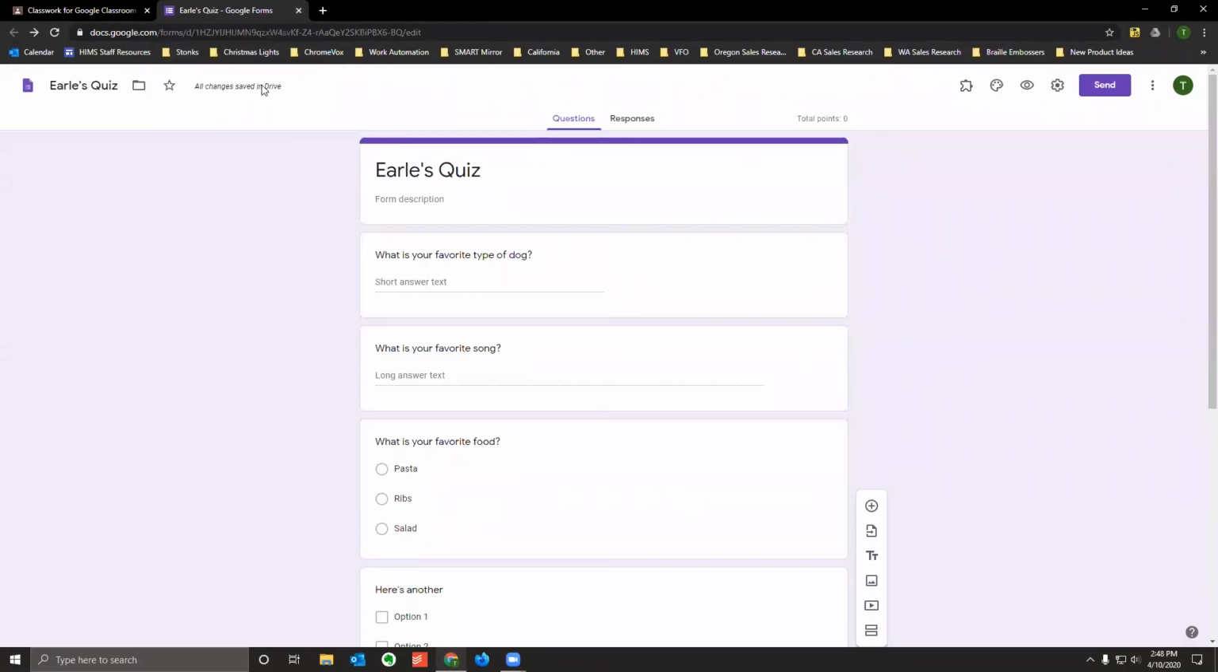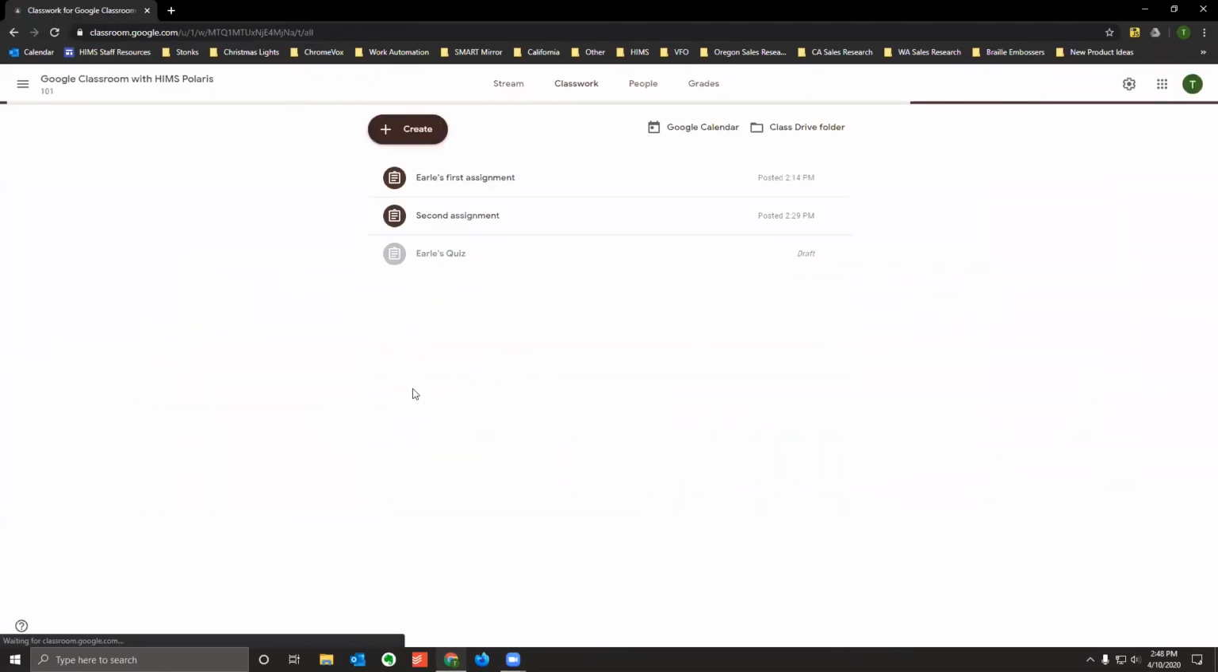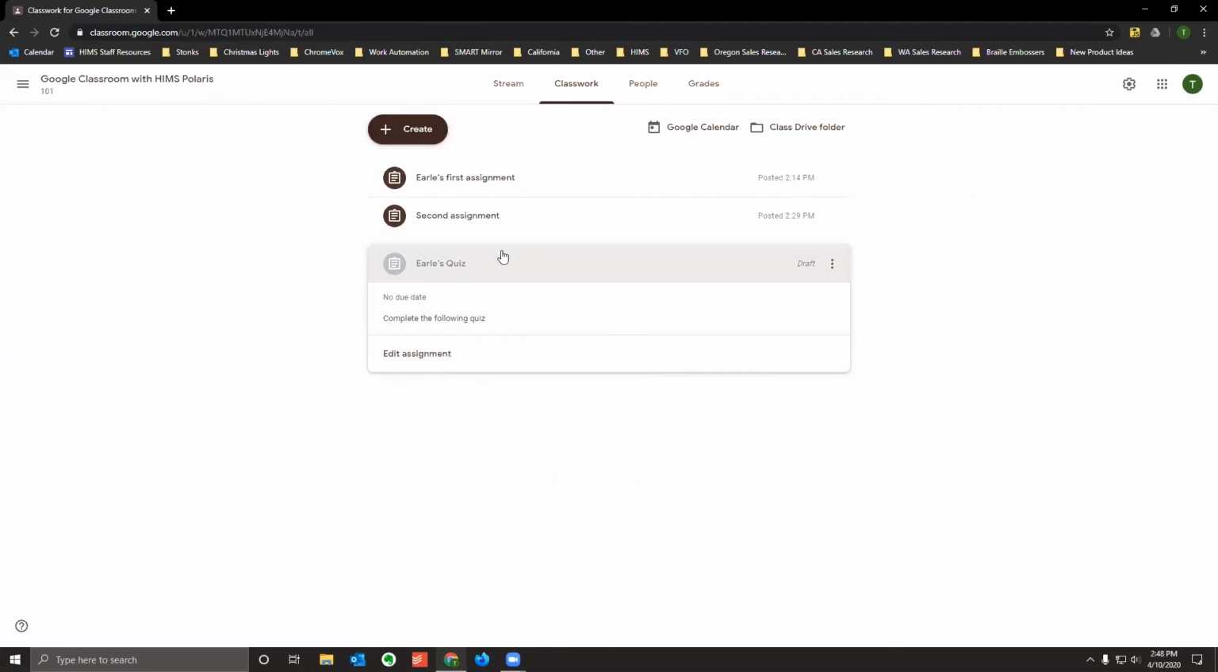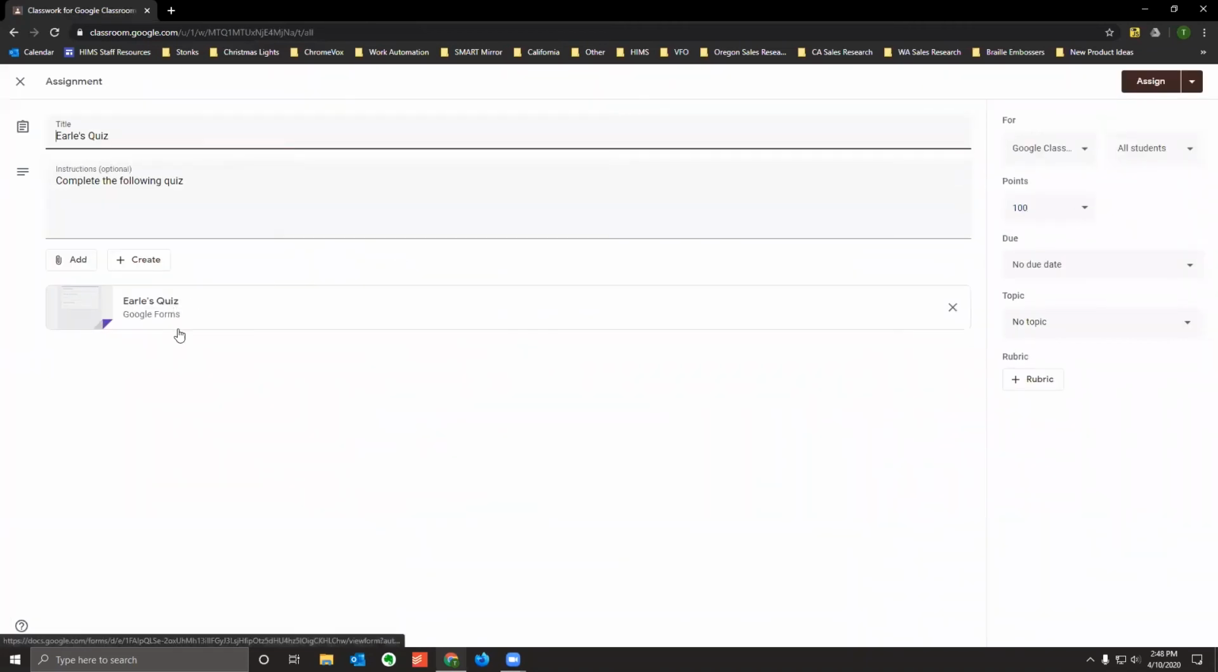So it says all changes saved in Drive up here on the top left-hand corner of the page. I'll close this out. And I noticed it didn't actually update this form. Let's go ahead and refresh this page. Earl's quiz, I'm going to click on the three dots over here. I'll click edit. Okay, so it did update, Google just didn't update it for me. It said blank document. I reloaded the page and now it says Earl's quiz.